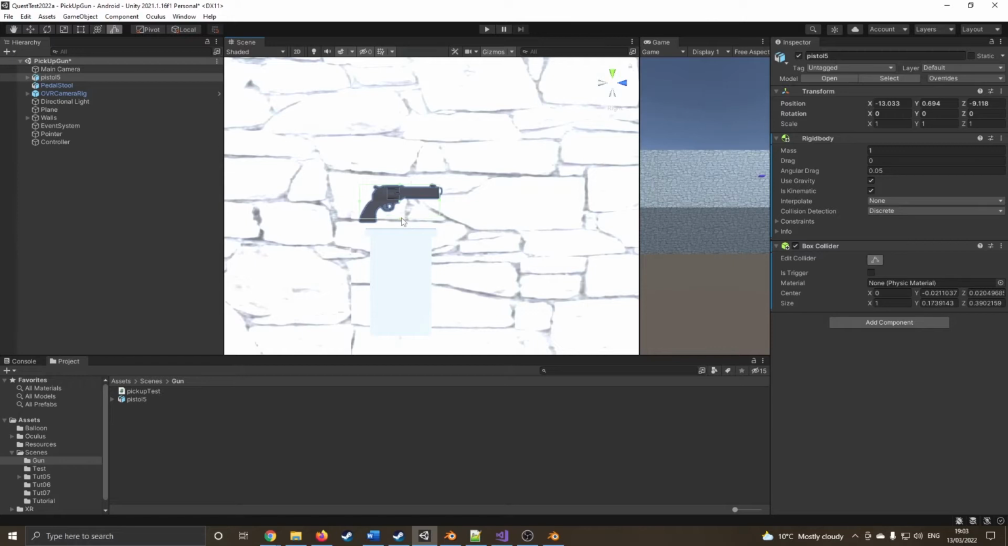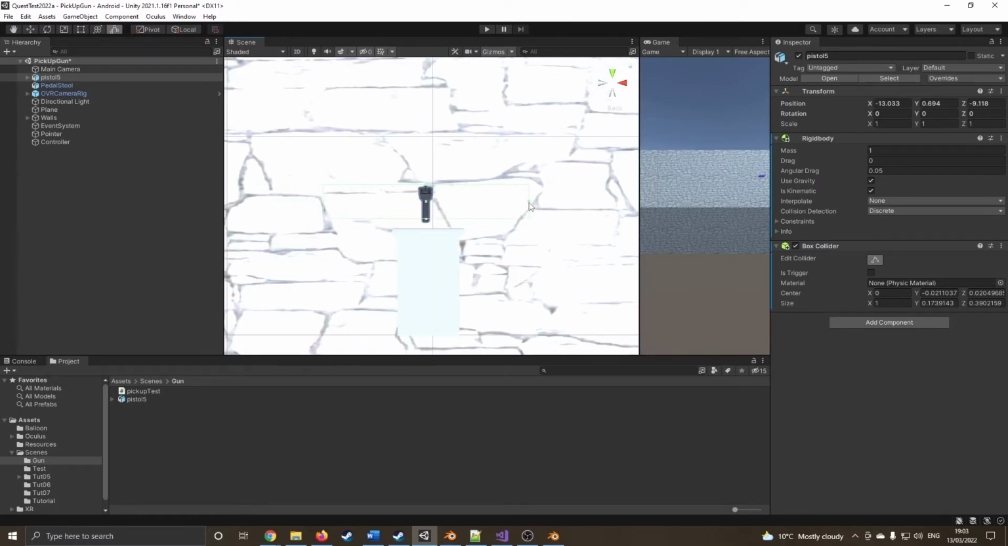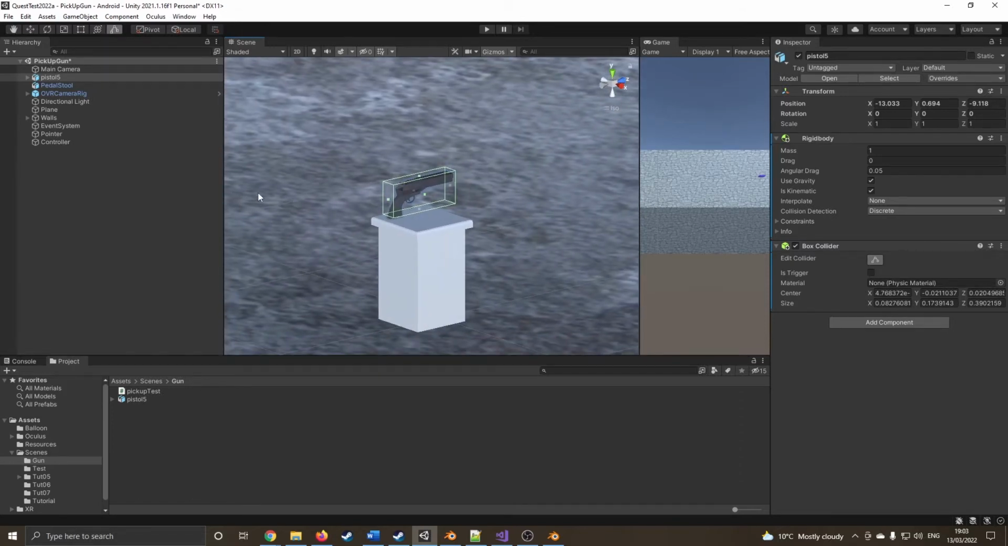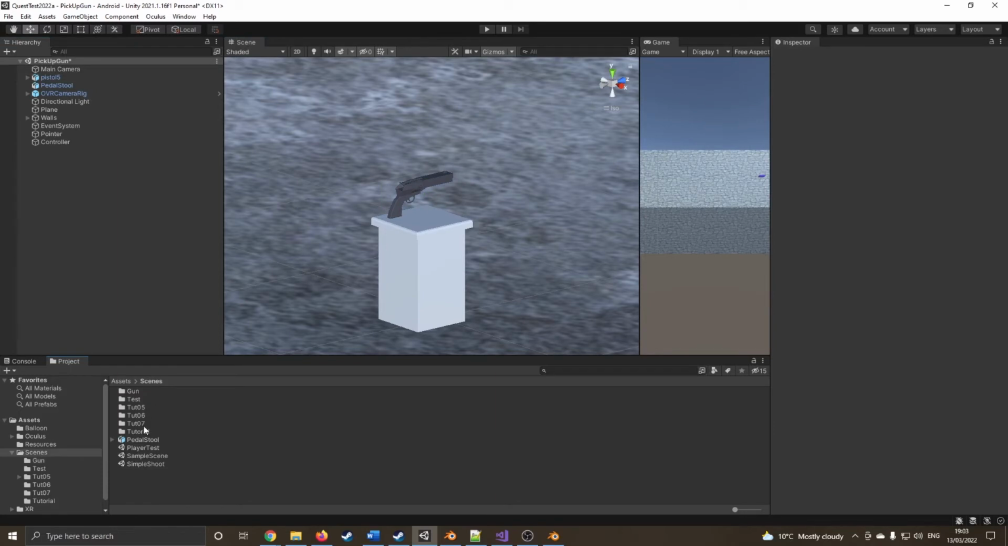Okay, make it a little bit lower down. Make it a bit thinner. You can just use the sliders as well for the physical size of the collider if you want to, but I just sometimes prefer doing it that method. Okay, so I've got the gun. That's almost ready for us to pick up.